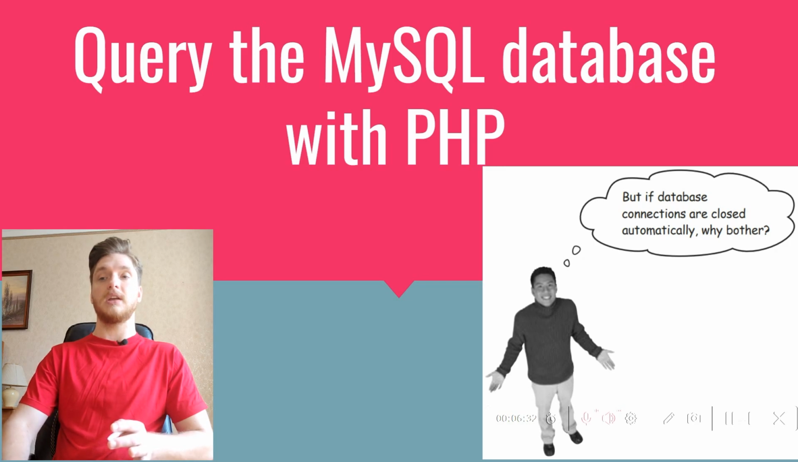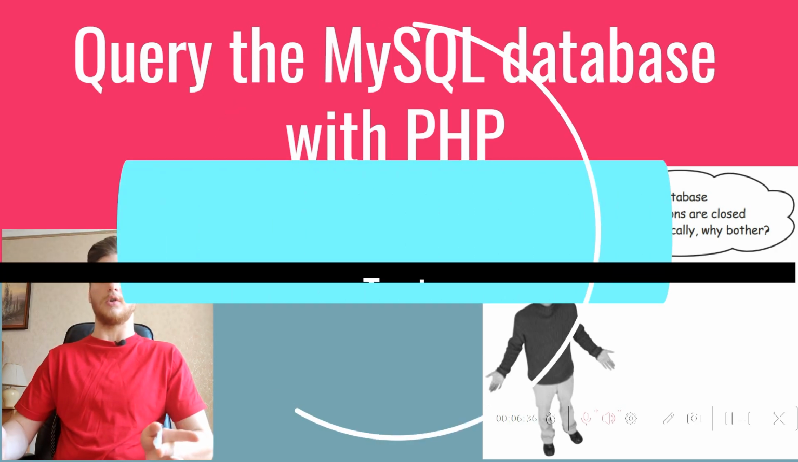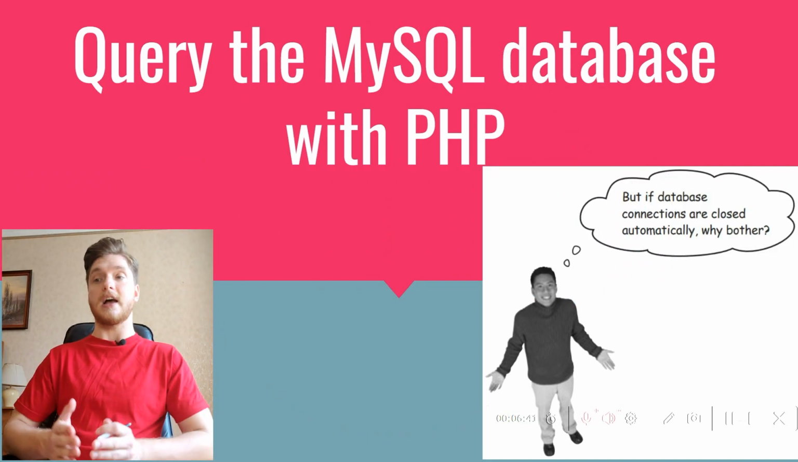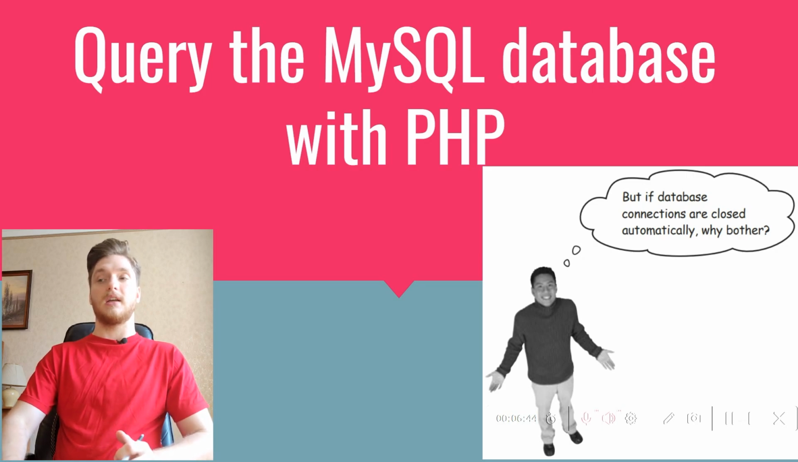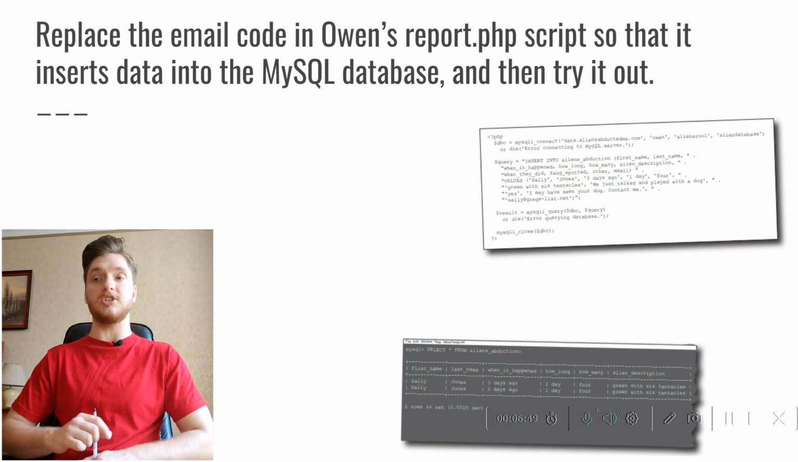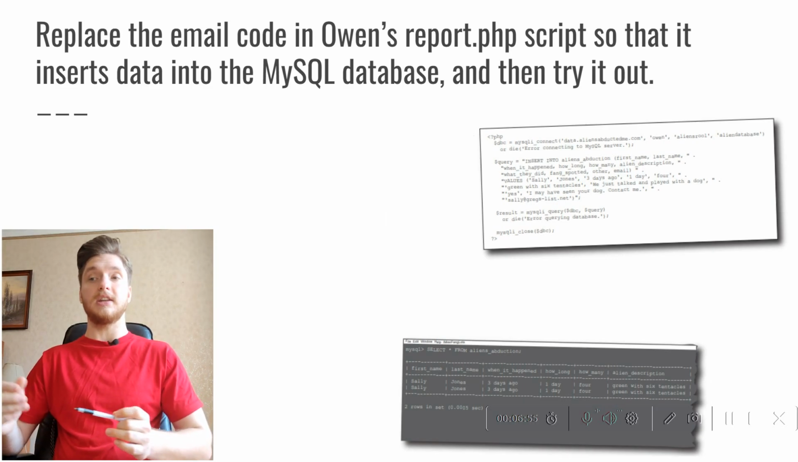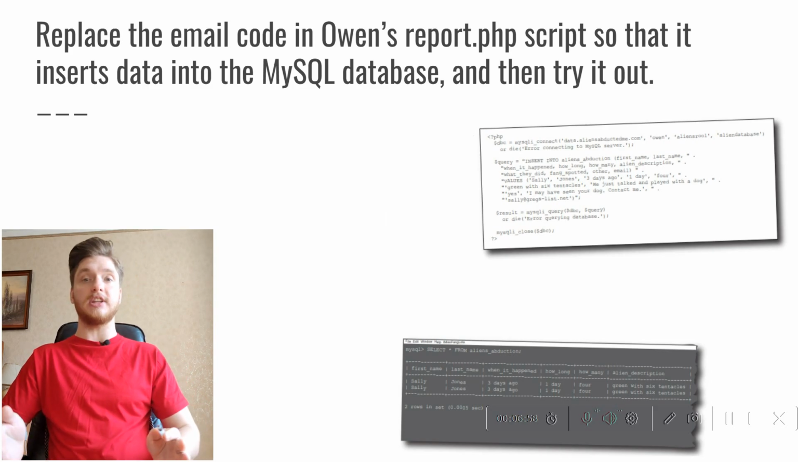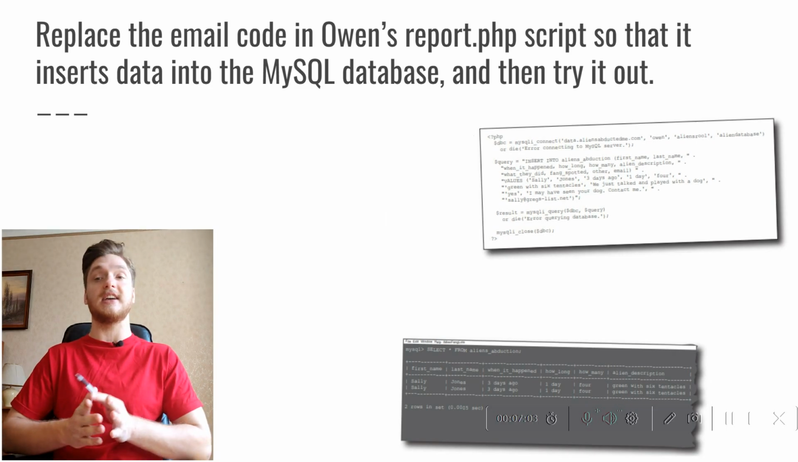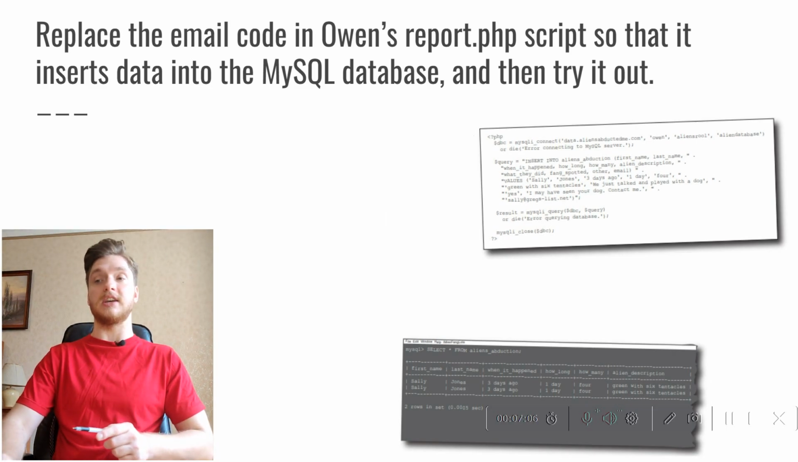Test drive. Replace the mail code in Owen's report.php script so that it inserts data into the MySQL database, and then try it out. Remove the code in the report.php script that mails form data to Owen. In its place, enter the code that connects to your MySQL database, builds a SQL query as a PHP string, executes the query on the database, and then closes the connection. Here is the new PHP database code you've been working on.